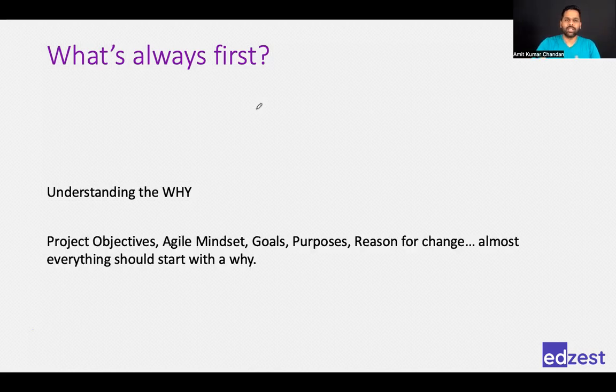Okay. So whether it is project objective, agile mindset, goals, purposes, or reason for change, almost everything should start with a why. We should know why we are doing it. Why are you doing PMP? You should know it. Then you will be motivated to study for PMP. So anything that you want to start, discuss, or change should always start with a why. If any option is saying that you are trying to understand the purpose, the reason, the mindset, it will always help. Okay, so that was the last lesson for today.